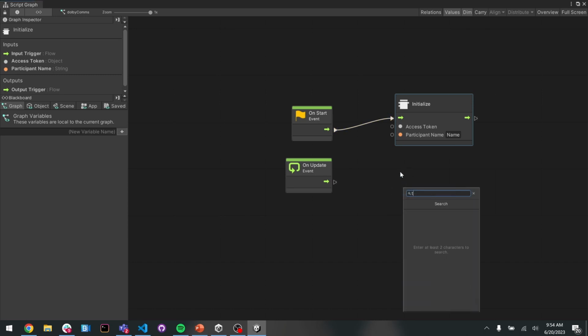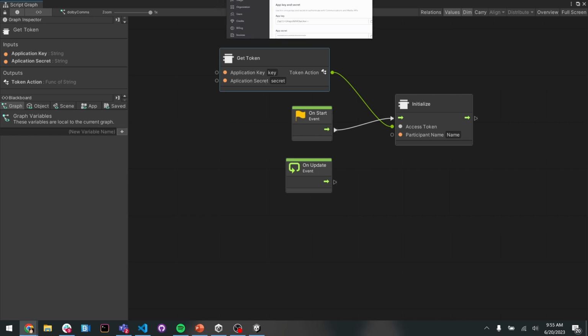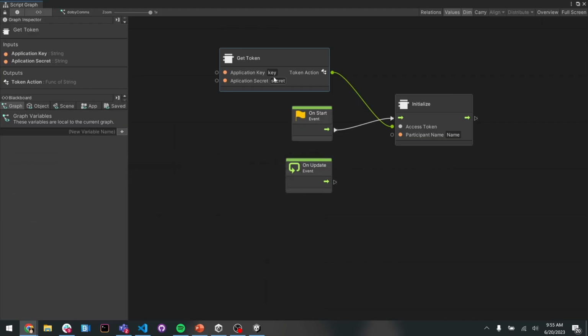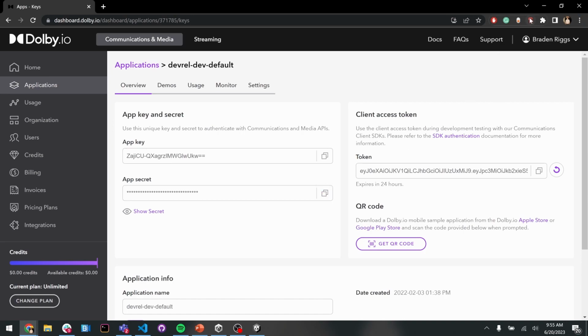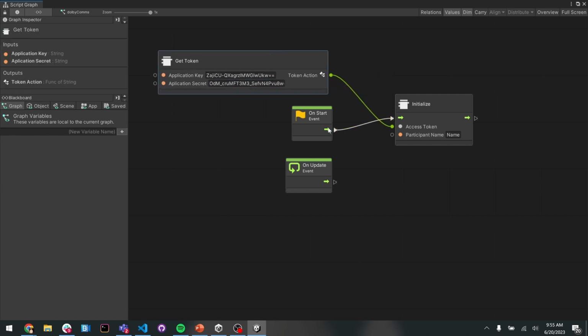Additionally, we're going to want to add token. Now this is how we authenticate connecting up to the Dolby I/O servers. And as you can see, we've got two spots here. One that takes an application key and one that takes an application secret. So if you head back to your dashboard, you can copy the application key, paste it into here. And you can copy the application secret, paste it into here. Very good. And that's going to authenticate our connection up to the Dolby I/O servers.